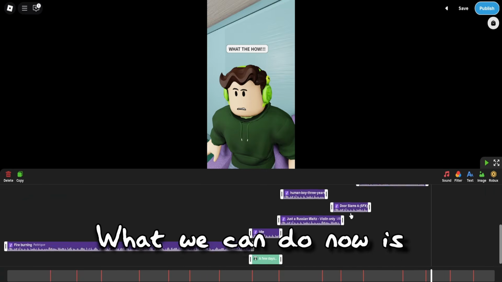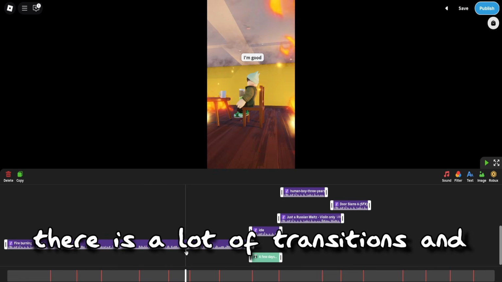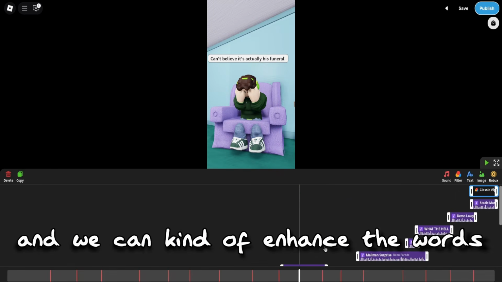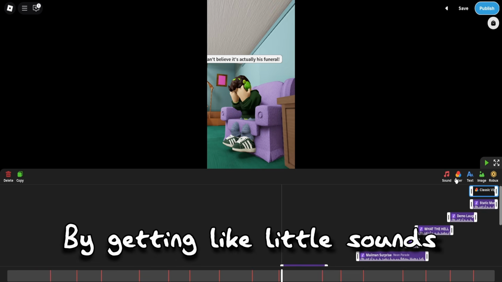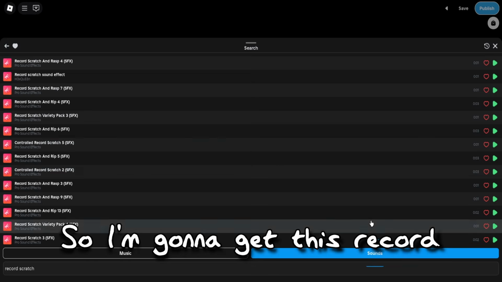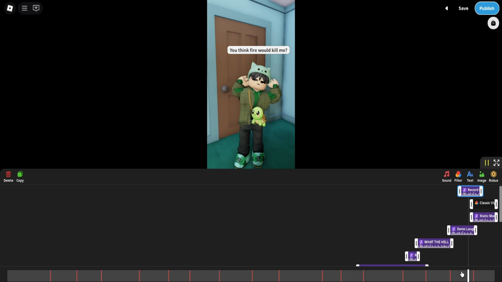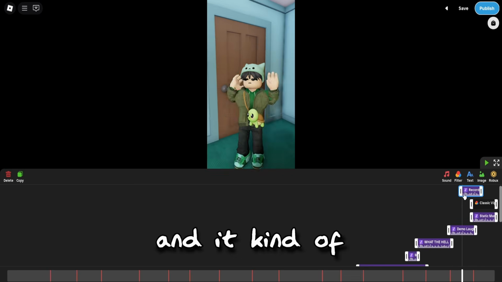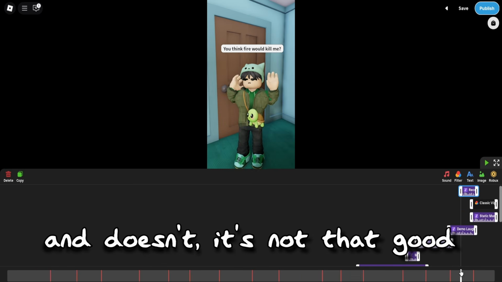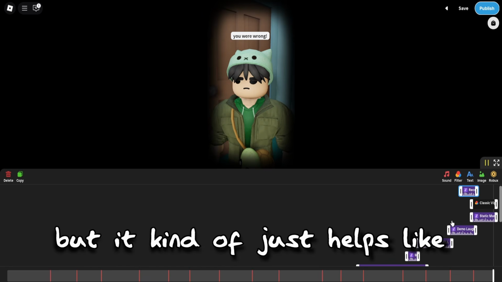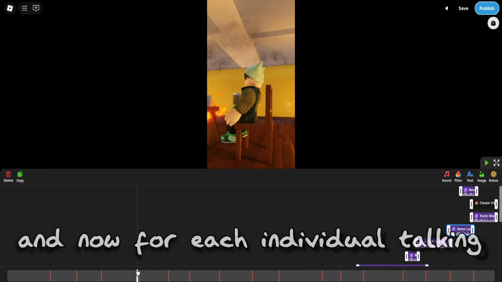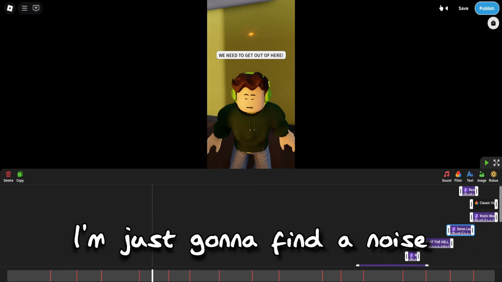What we could do now is there's a lot of transitions and speaking, and we can enhance the words by getting little sounds. So I'm going to use this record scratch noise. I'm going to plant it right in between here. It's not that good, but it helps change the tone really quickly. Okay, and now for each individual talking, I'm just going to find a noise.